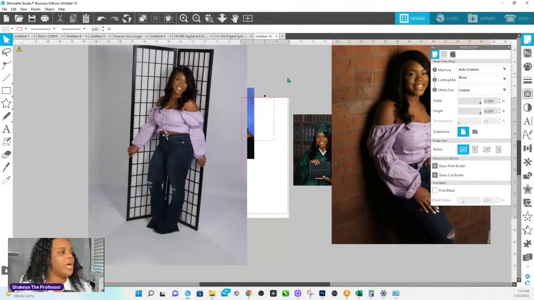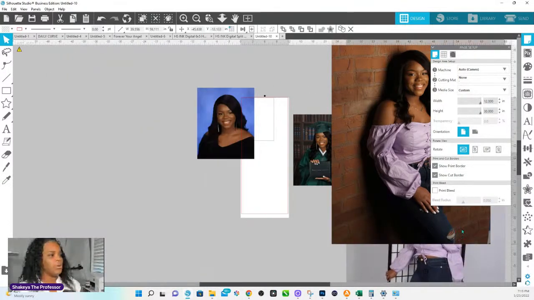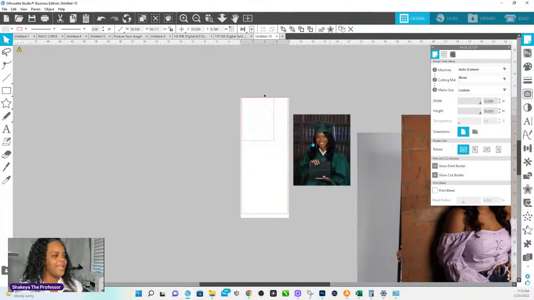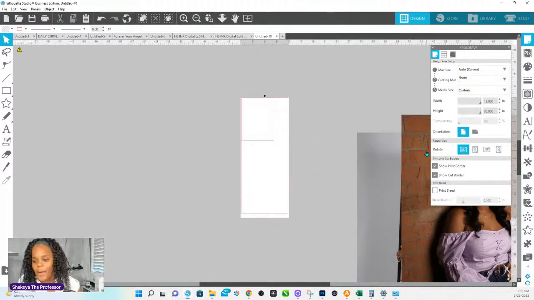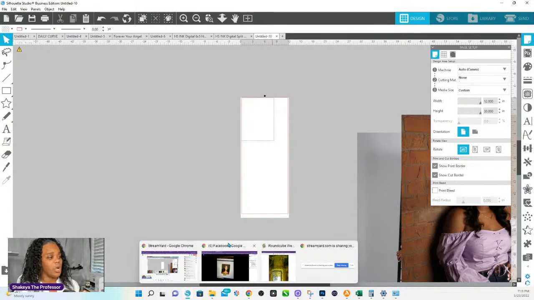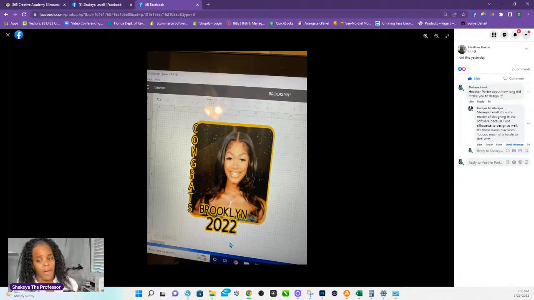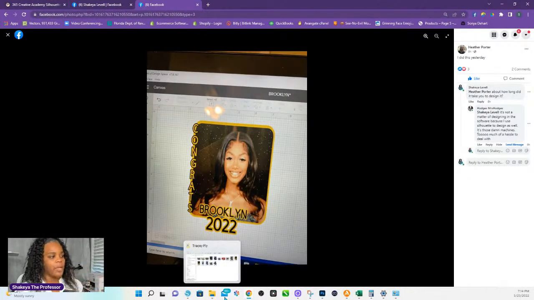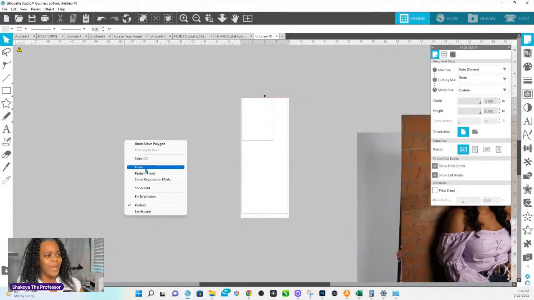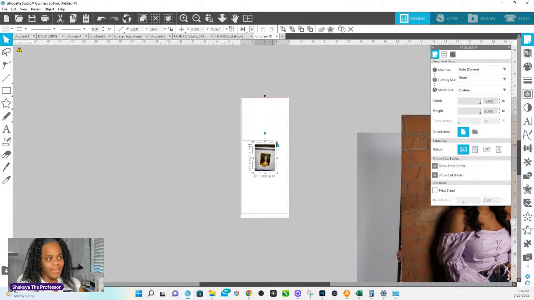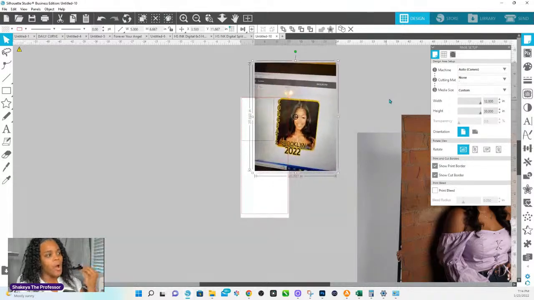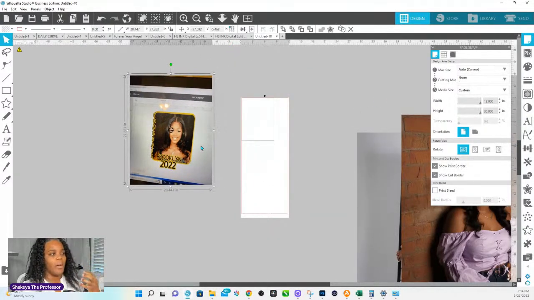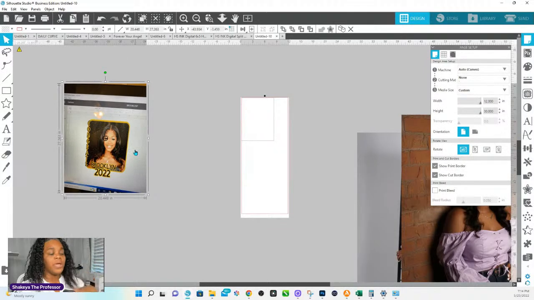Okay, so we're going to put these over here. Now I probably should also show you this too. When I talk about copying, I'm going to click on here, go copy, go right back over to Silhouette Studio and paste. And that image is there. So it's like you can start to design a lot faster.